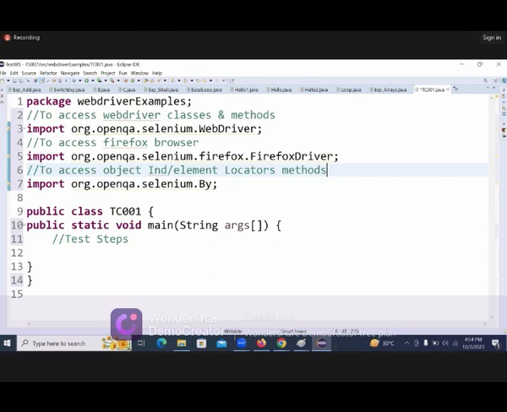Taking this step, we will be taking WebDriver, Firefox driver, and By. So these three are very common packages. In simple terms, for any program in Selenium, you need to take care of importing these three packages.